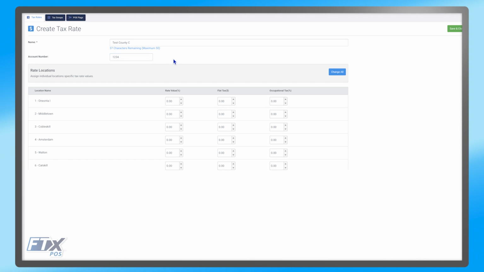Tax rates can be divided by store if there's any differences. If our municipality has a singular tax rate of 8%, for example, each location will read 8%. If one or more locations is different, we can change the individual rates here as needed.